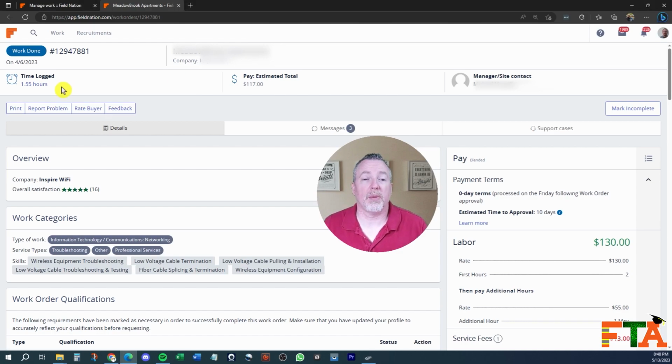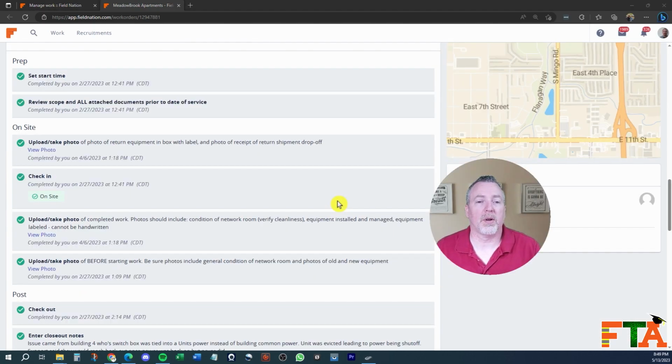You can see there's a time log where I've logged 1.55 hours. You can see the pay estimate based on how much time I spent. It's estimated to pay out at $117. You can see on this service call that there are a lot more tasks that had to be completed, and this is what they look like when they are complete.